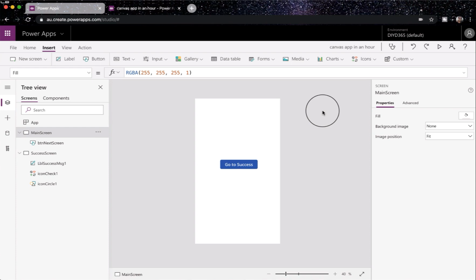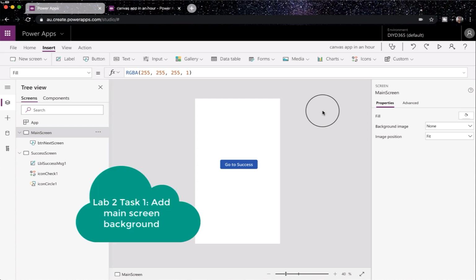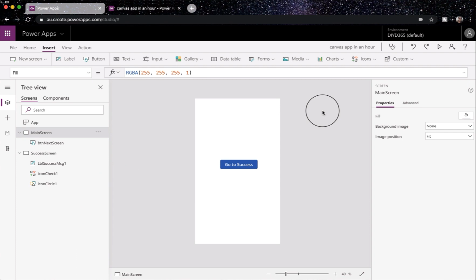First task of this lab is to add a screen background on the main screen. Now before we proceed, make sure you have downloaded the images I've provided in this lab. If not, you'll have to have your own images for the screen background as well as a logo or icon.